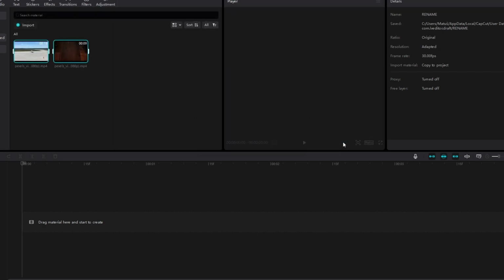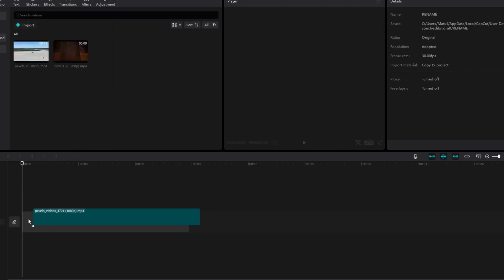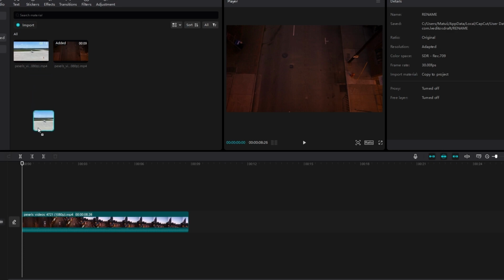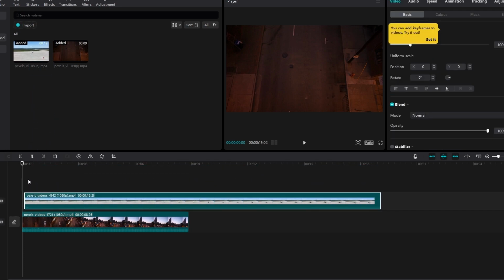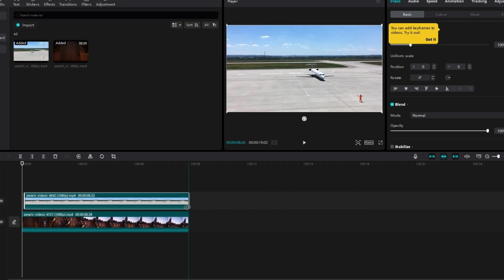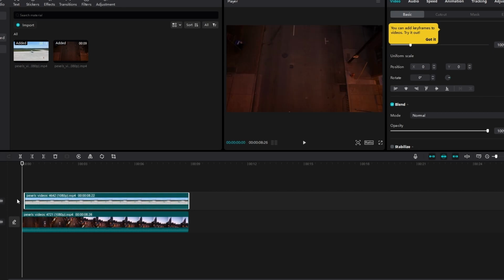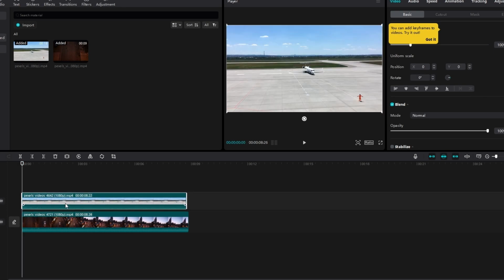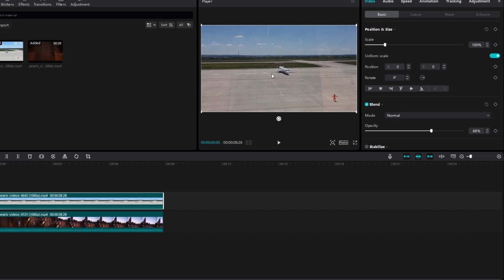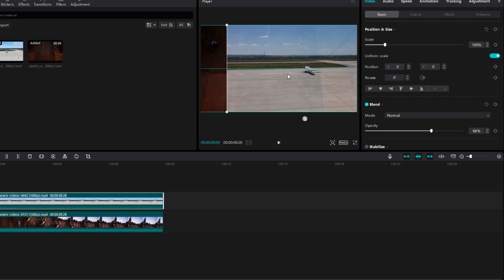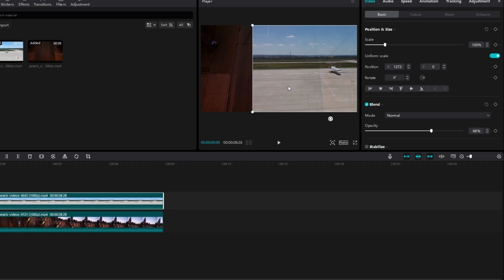Add the first video or picture to the timeline, and add any additional videos as overlays by dragging them on top of each other. Select the top video layer. Navigate to the right panel, click on Video and then Basic. Lower the opacity to make the split screen evenly visible. Adjust the position of the videos, for example, position the top video to the right and the bottom video to the left.